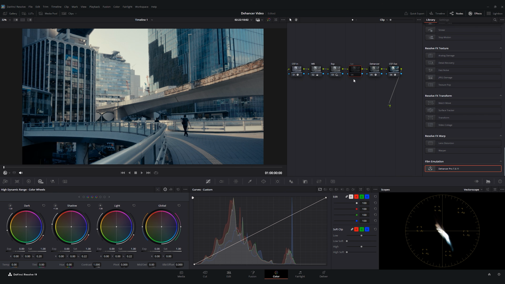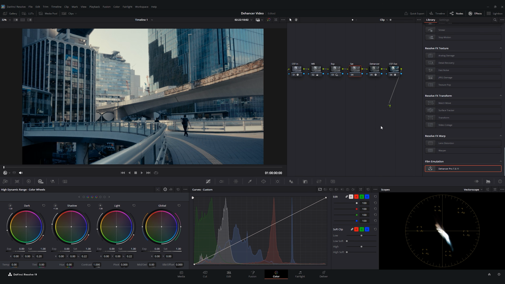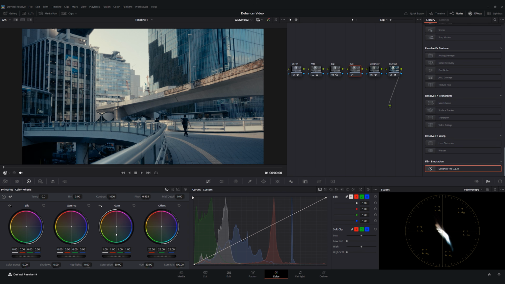Now, moving back to the saturation node, what we're going to do is go ahead and right click on the node, hover over color space, and then select HSV. Then right click on the node once again and head down to channels, disabling both channel 1 and channel 3, leaving only channel 2 turned on. Now, you'll see that if we head over to our gain wheel and turn it up in the primary color wheels, only our video's saturation will be affected. This method gives us much finer control and gives us a more natural looking result.